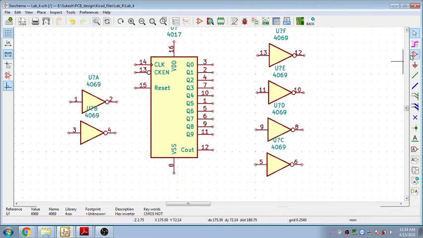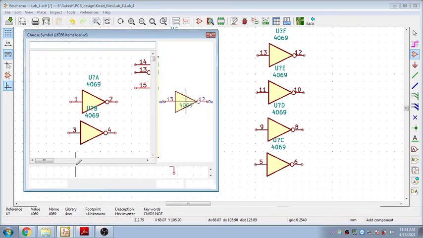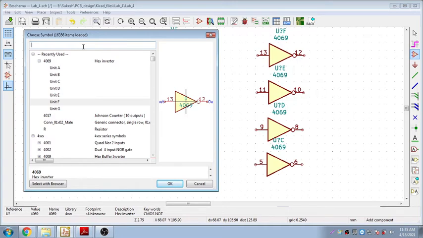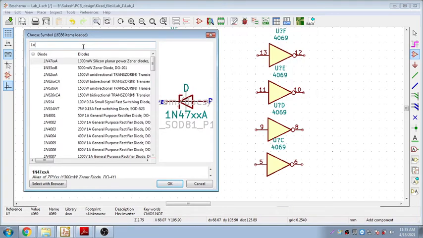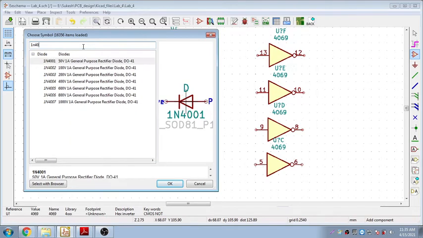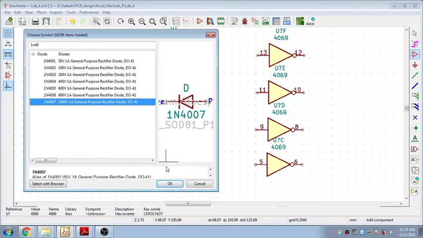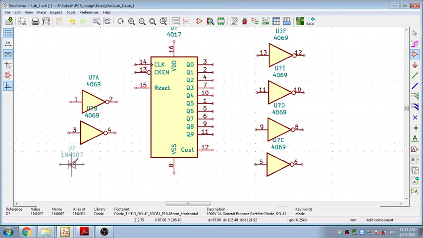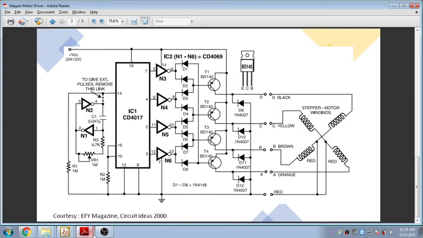Then I need to add one more called diodes. I need diodes. So I think I need to add diodes, also the potentiometers. So let me search for the diodes first. Diodes we need in a larger number. So diode is 1N4007. So this is actually the diode that I'm looking for. So all these are almost in the same series, only that voltage rating is different. So 4007 is the diode that I am looking for.